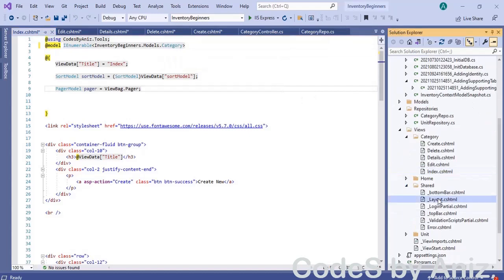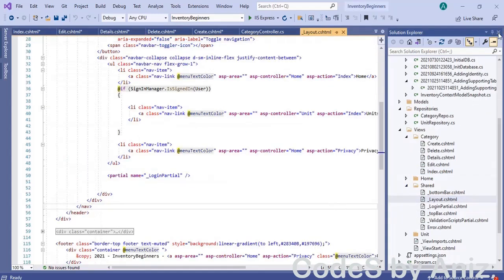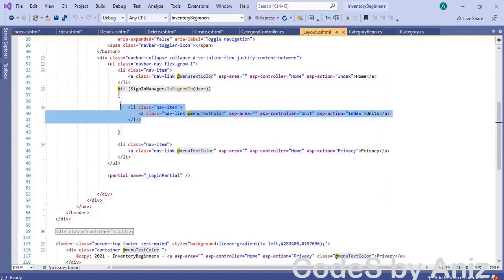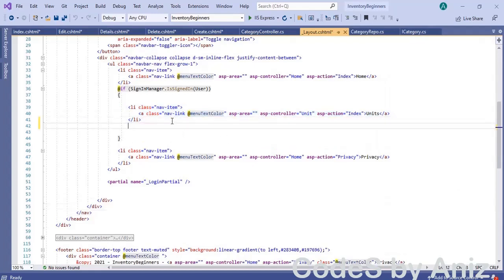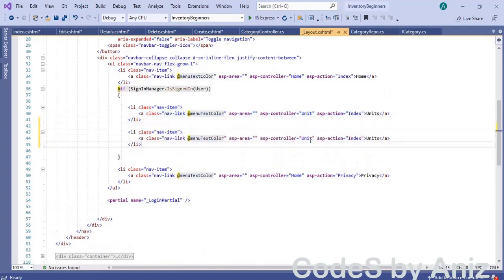Then open the _Layout.cshtml and copy the code of the Units menu item and then paste it below. In the pasted code, change the asp-controller to Category and change the text of the a tag to Category. After that, build and run the application.